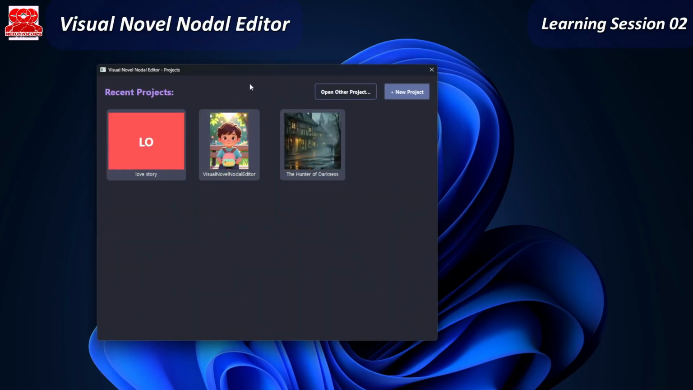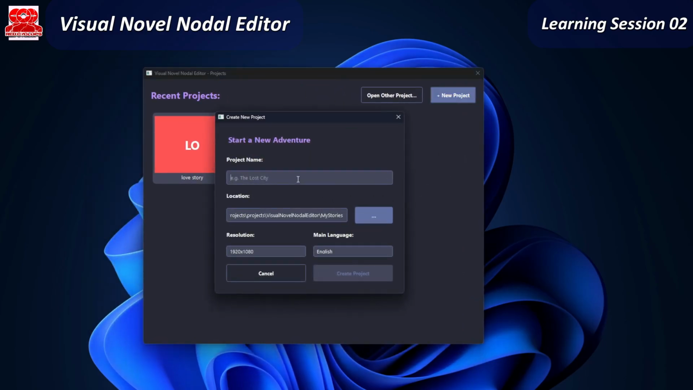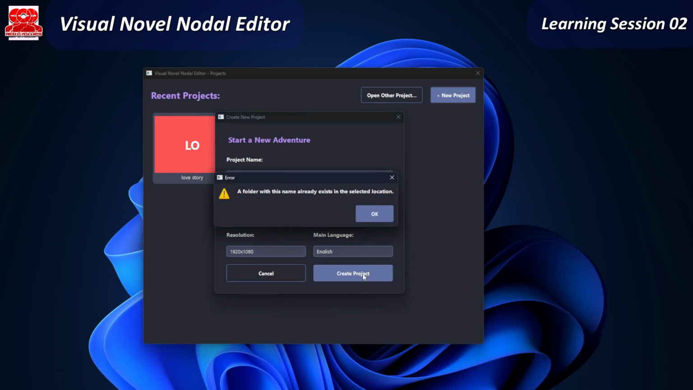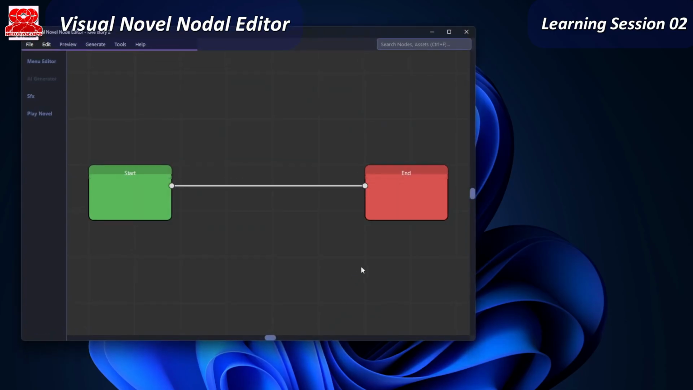Let's create the new project. Click on New Project. Type the name of the project. You can select a language if you want. There's English, French, Spanish, and others. You can click Create Project. Oops, already exists. Let's try another one. Good.